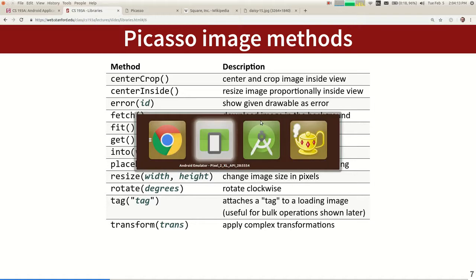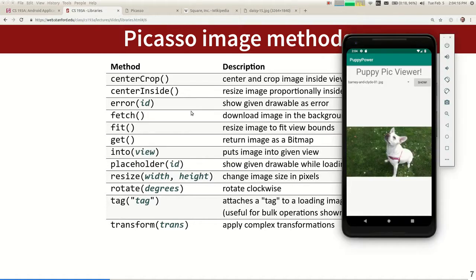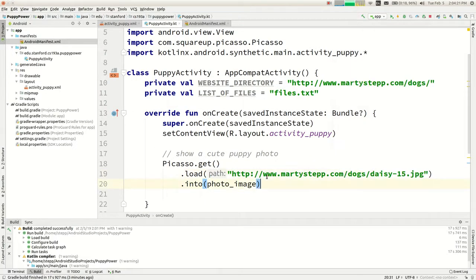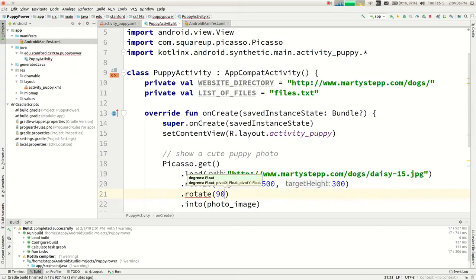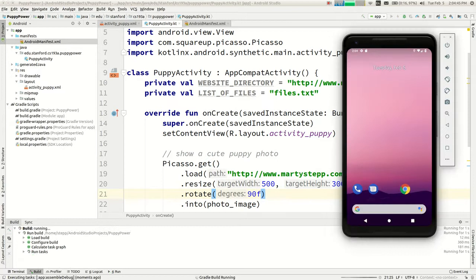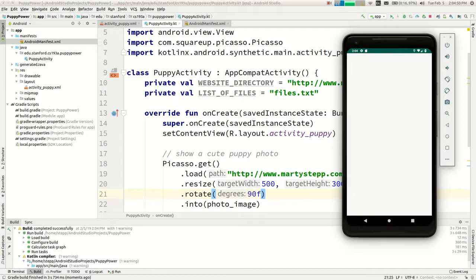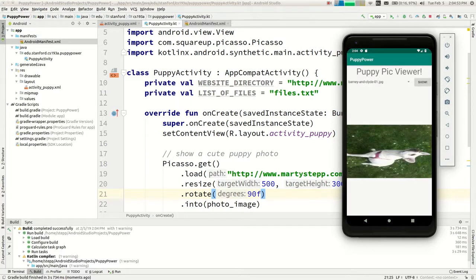So just to give you a quick demo of that. If I've got Daisy right there, maybe after I load the Daisy picture, I resize her to be 500 by 300, and then I rotate her by 90 degrees. It says it wants it in float, so I think floats end with an F, whatever. Now I think if I rerun the app, hopefully I'll get a mushed, rotated picture of the dog. Not the most practical thing, but hey, there we go.